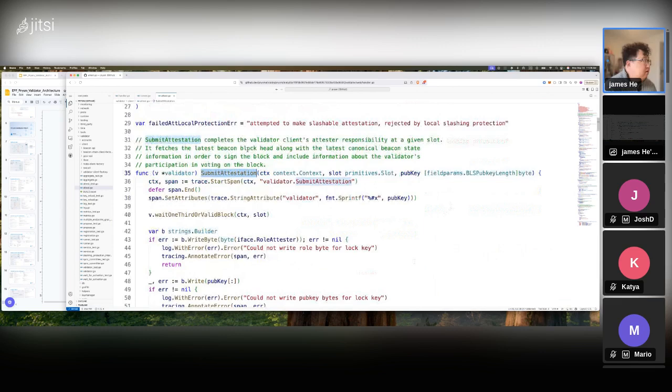And then in validator client test.go, we have submit attestation.